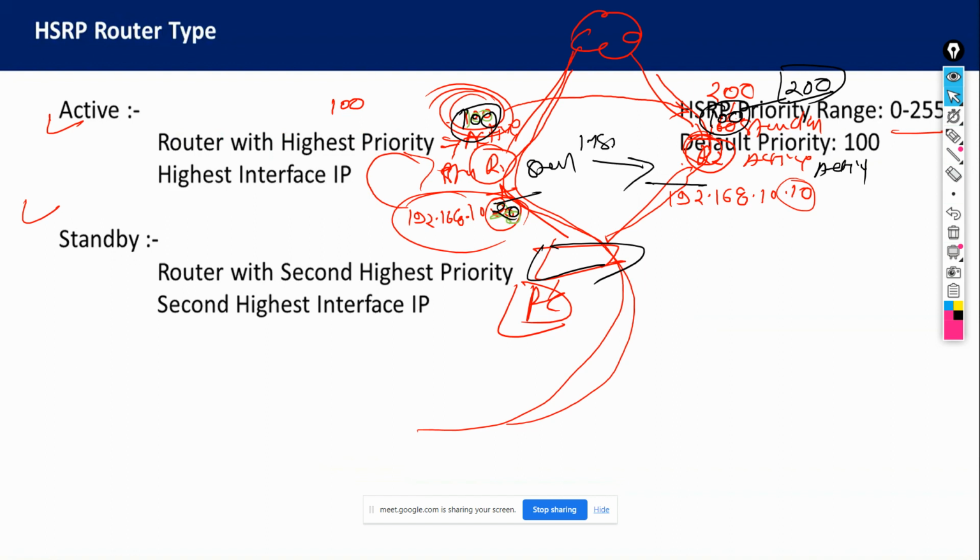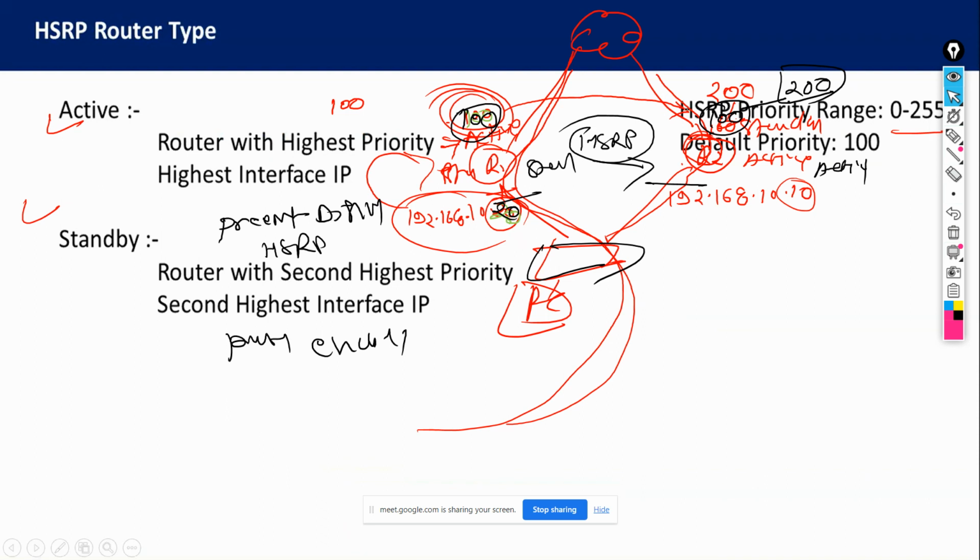It will not be possible in HSRP. Whenever you are changing manually, it will not work, because by default there is one option, called preemption. The preemption is disabled by default in case of HSRP. In case of VRRP, preemption is enabled by default. So in VRRP, when you change the priority, it will become active and standby, but in HSRP it will not, because preemption is disabled by default.